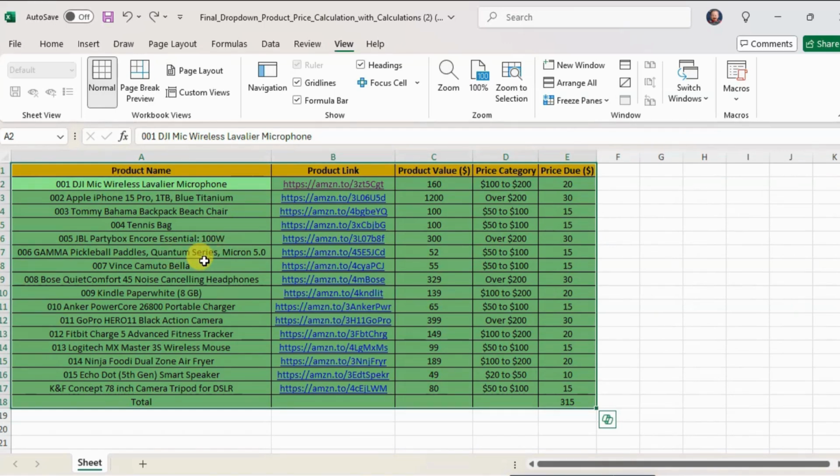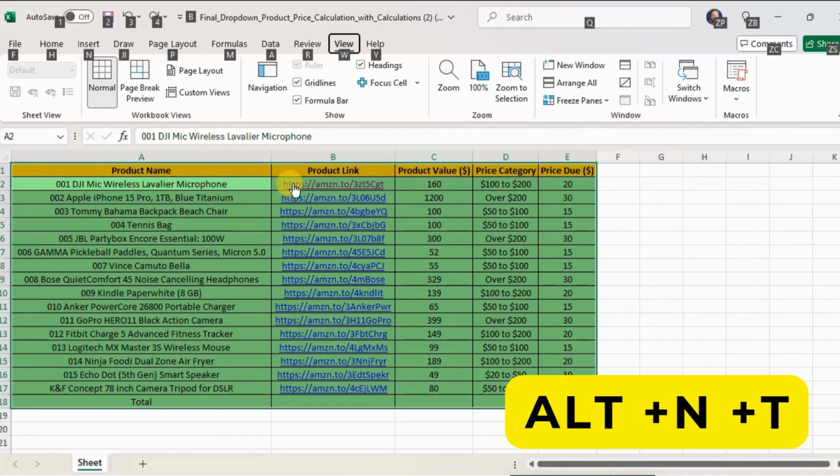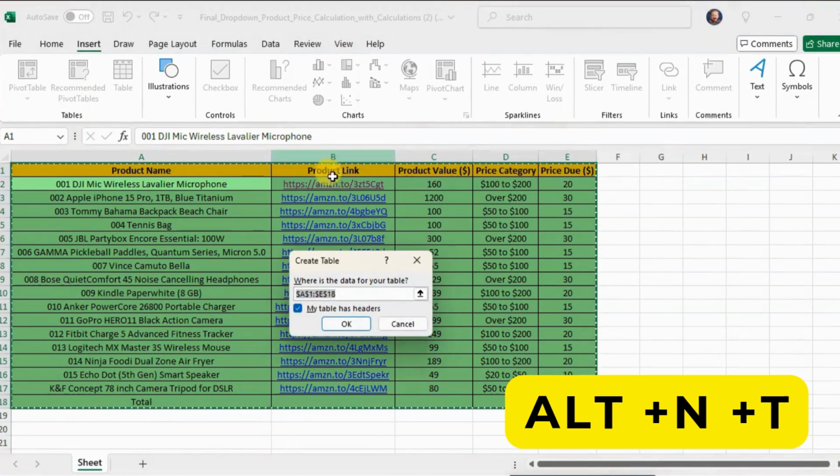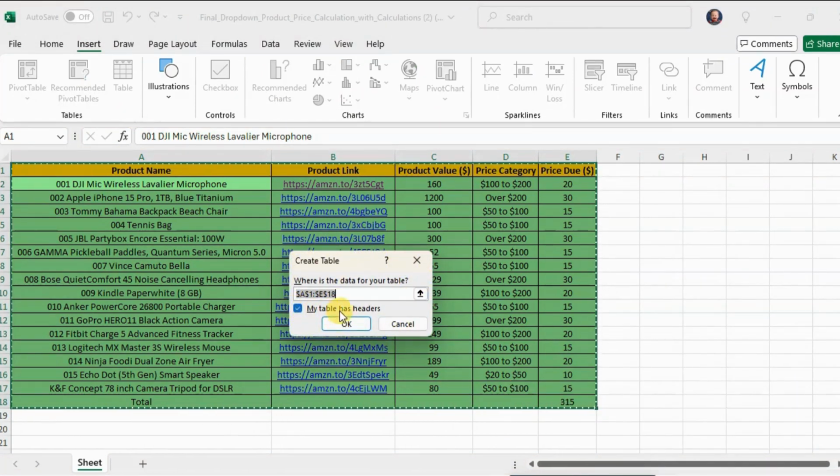Okay, so now I'm going to press the Alt key and we get our goodies coming up again. Now I want to go into the Insert menu, so I'm going to press N and then T. Right, so now this Create Table box comes up and my table has headers, so that box is ticked, which is great because it does. It's also selected the range that it's covering. So I'm going to press OK.